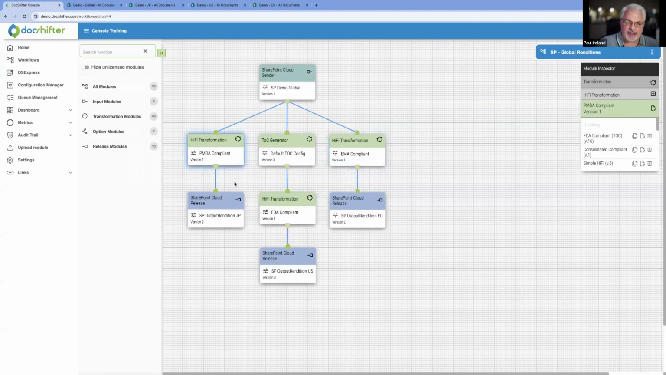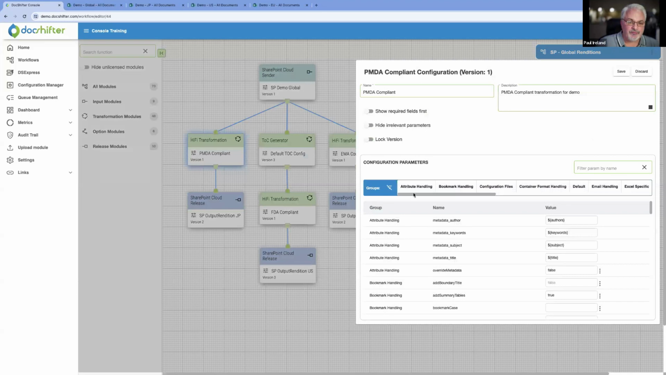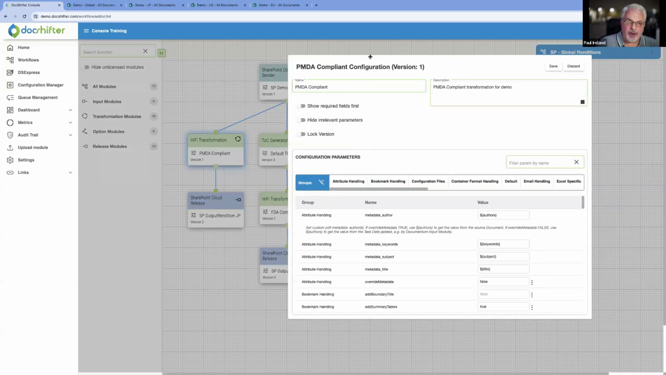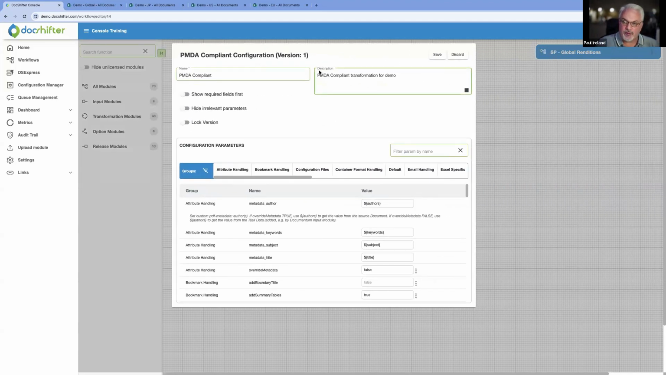And when I say different specs, what I mean by that is each one of these has a different configuration. This is PMDA compliant, FDA compliant, EMA compliant. And if I look at these settings, you can see that there's a whole heap of settings for how this PDF will be created in this case.